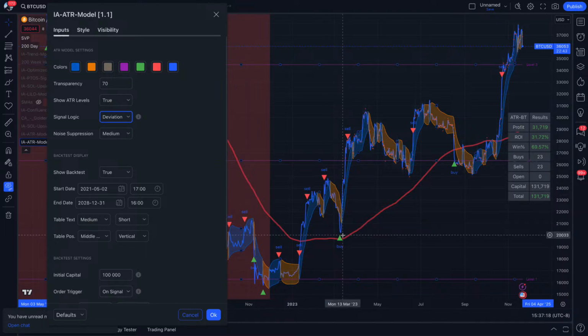Now, if we flip this to deviation, not trend, watch the chart change. This is when we go way outside the cloud. This is a buy. Okay? This is a buy. This is a sell. And for some assets, the deviation works better, particularly for things like foreign exchange, commodities. For crypto and disruptive stocks, trend works better.